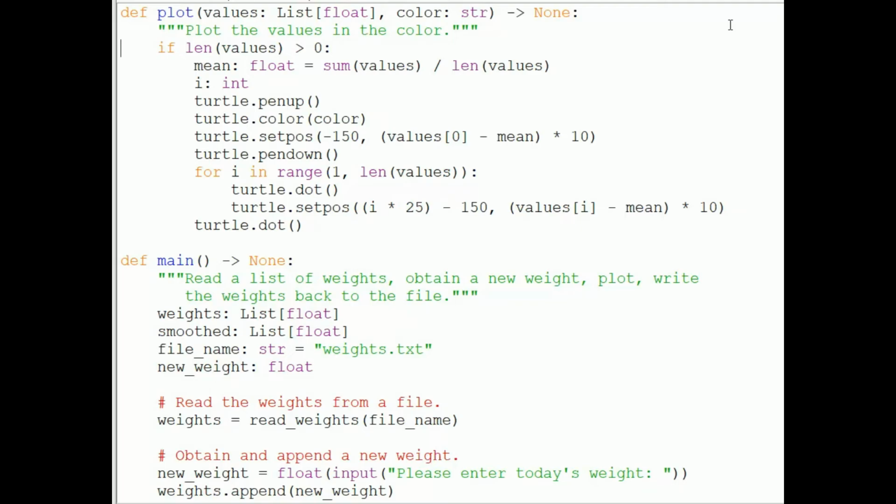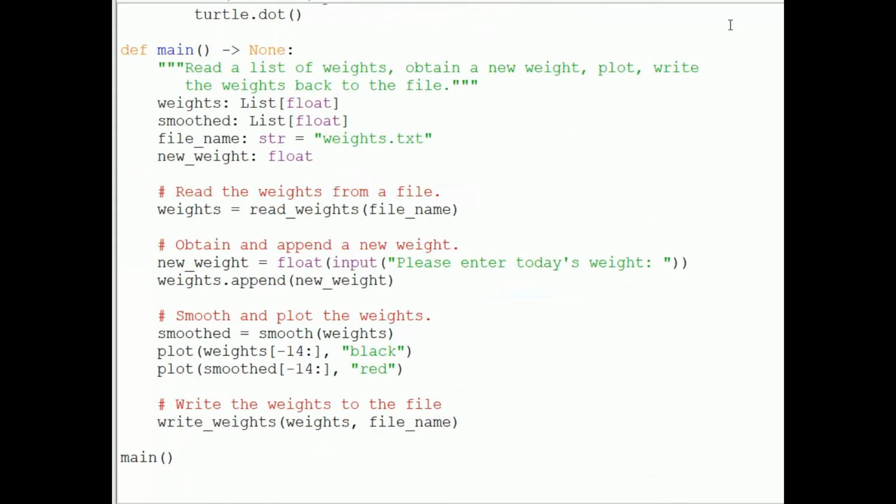I started by just plotting each dot, starting at 0, each 25 pixels to the right, and then I slowly adjusted it to look better. This was my result. In the next iteration of this project, I would add axes to the plot. Let's look at where I invoke this from main. In main, after I calculate the smoothed values, I send the last 14 of the raw values to the function plot, and then I send the last 14 of the smoothed values to the function plot.